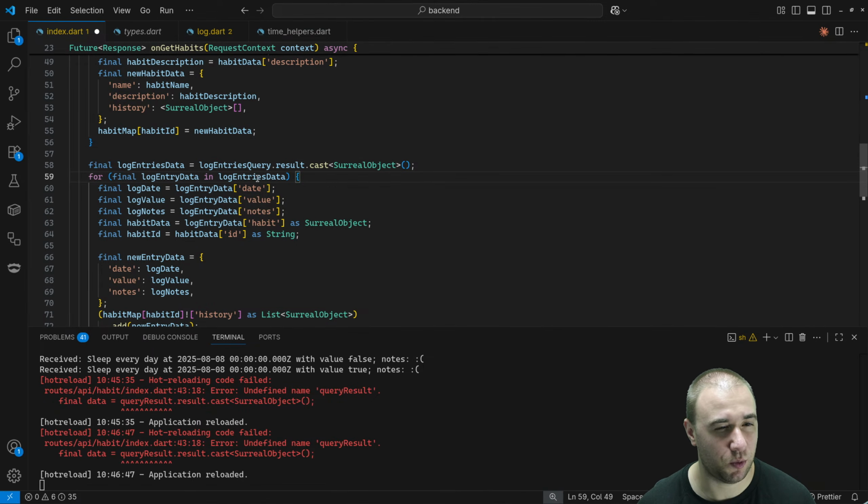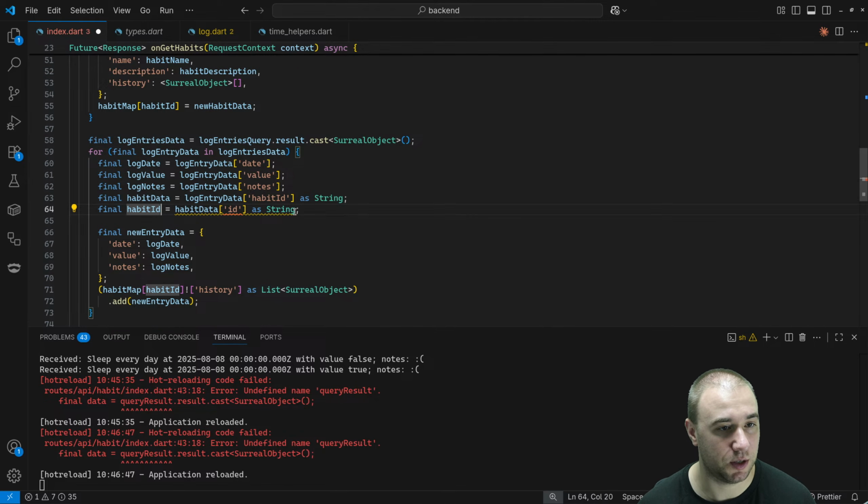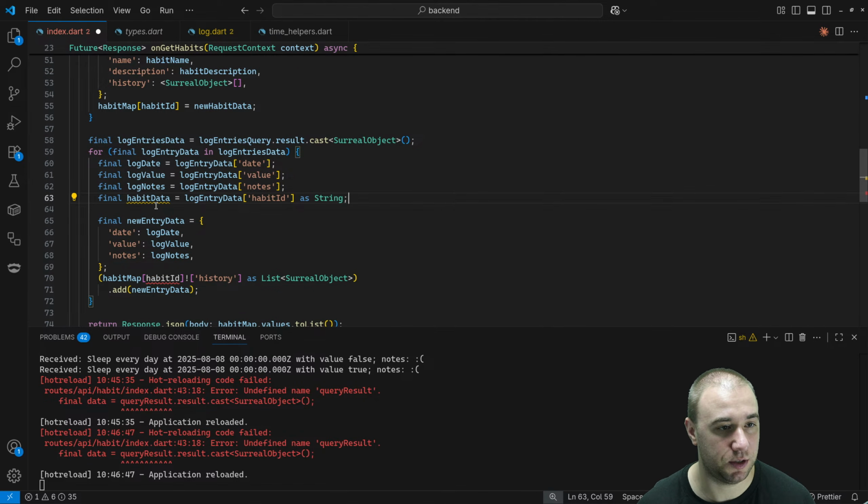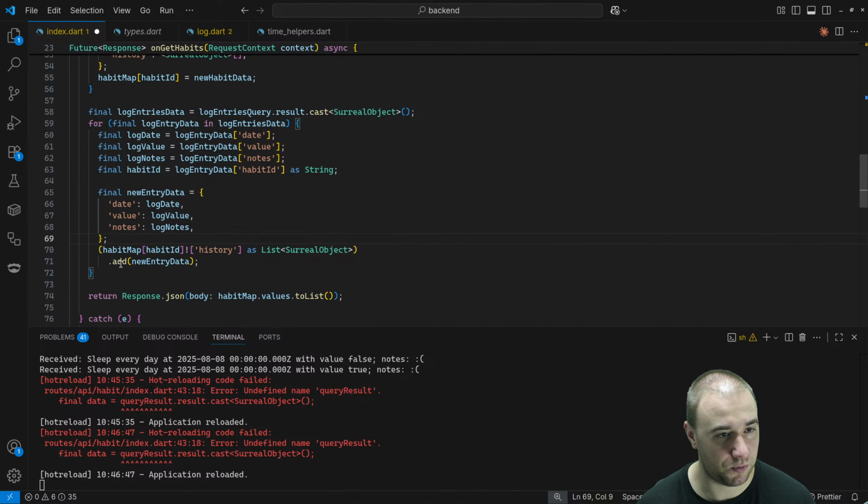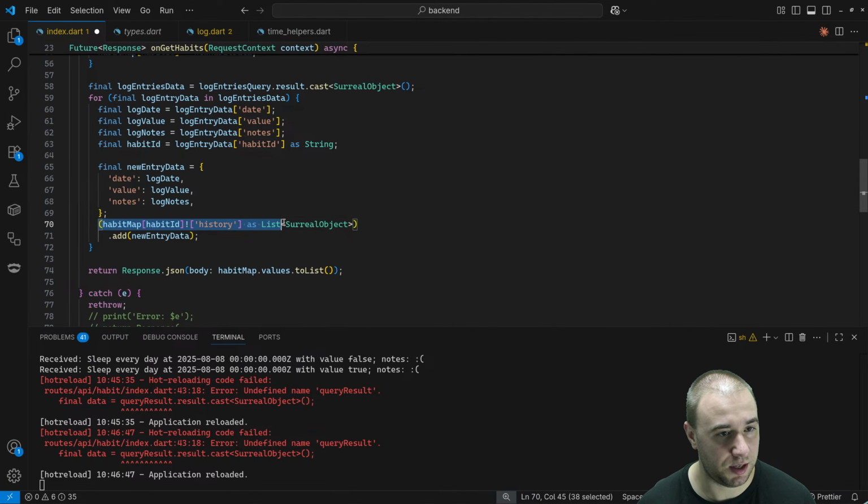From that one, we'll be able to extract the date, value, notes, and habit ID. Because we changed that, it will be just habit ID, and habit ID will not be an object, it will be a string. That's the difference here. So we don't extract this, we just have it straight here. Then we can create a new entry for the log: date, values, and notes. That's all awesome. And here is where we want to actually add it to the map.